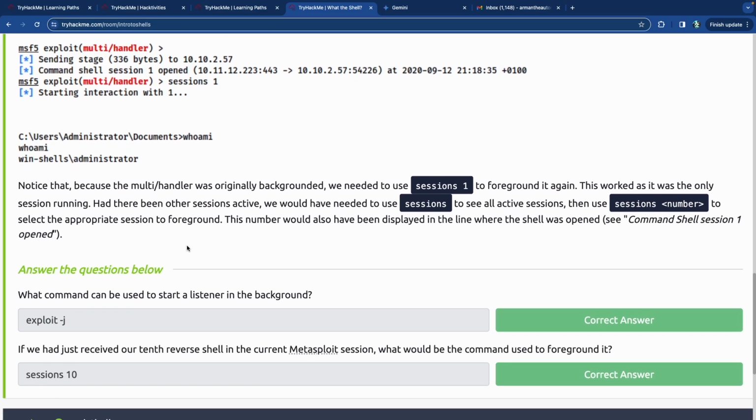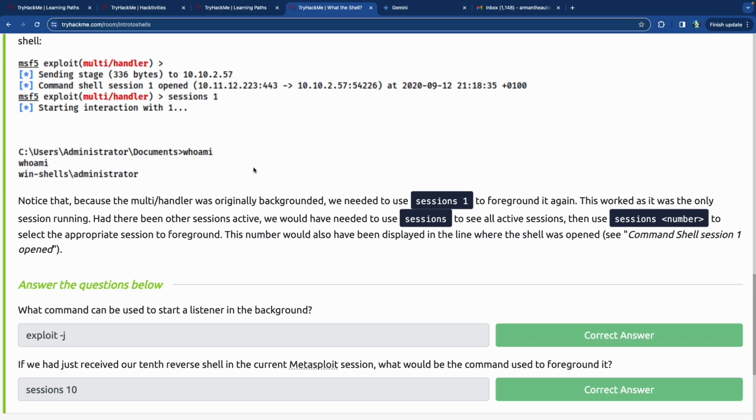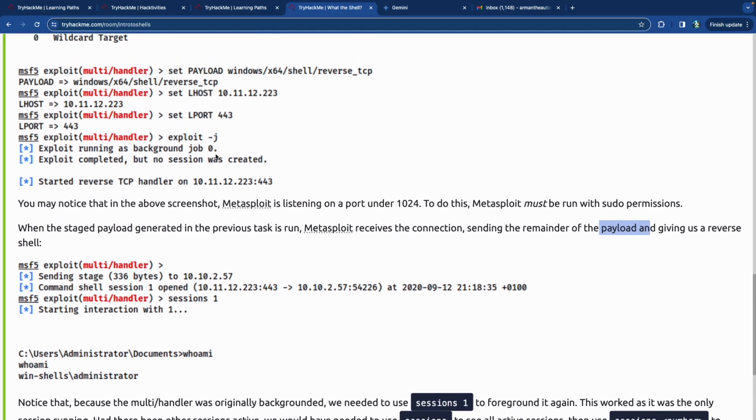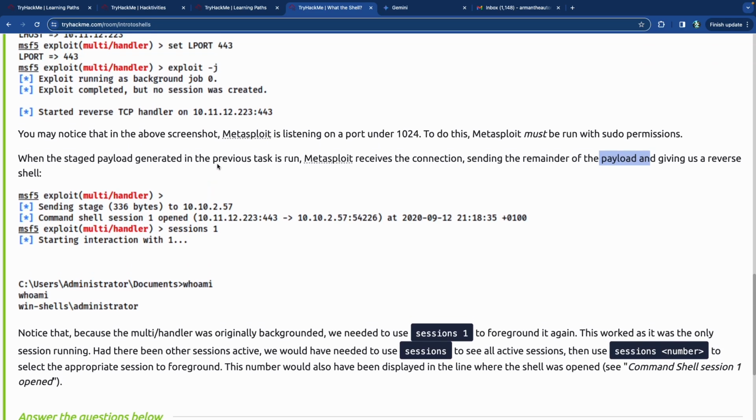So because the multi/handler was originally backgrounded, we needed to use session 1 to foreground it again, which is what they did right here, because they originally ran it in the background by using -j. So that's why it feels kind of redundant, like you're doing extra work by running it in the background, unless you're going to do something that requires you to set a session, which is what Metasploit has.